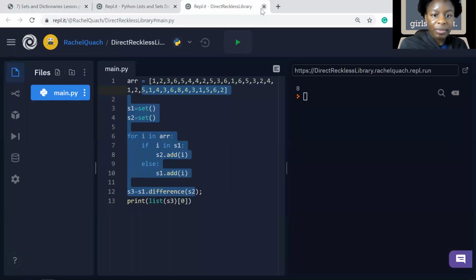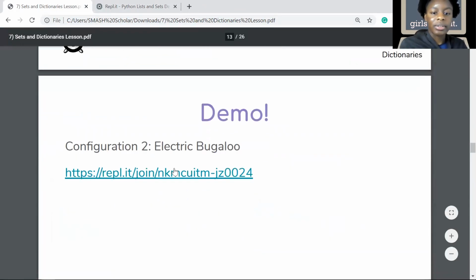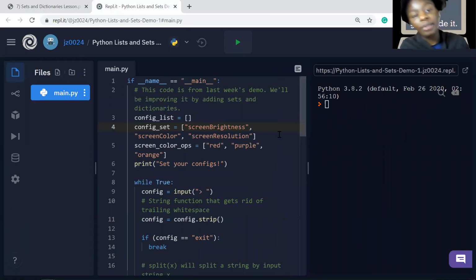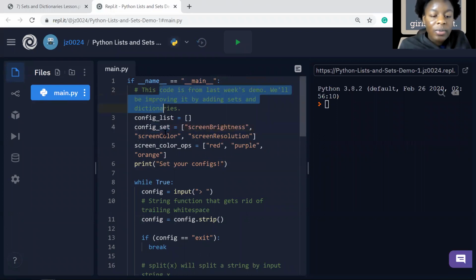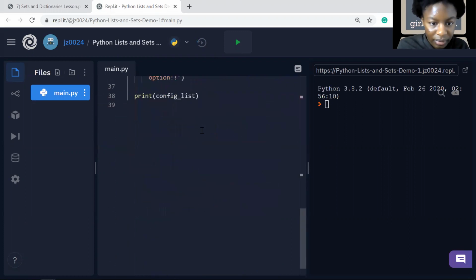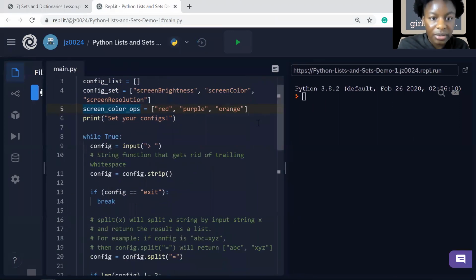We do have a demo, and I guess I'll just go over the demo quickly. Okay, demo time. We went over this from last week's demo, but we'll be improving this with sets and dictionaries. Okay, let me walk you guys through this code.